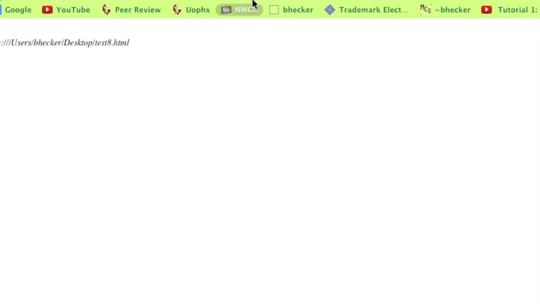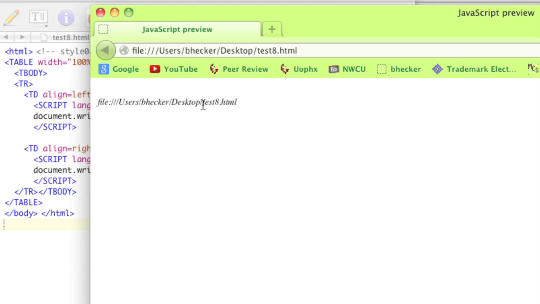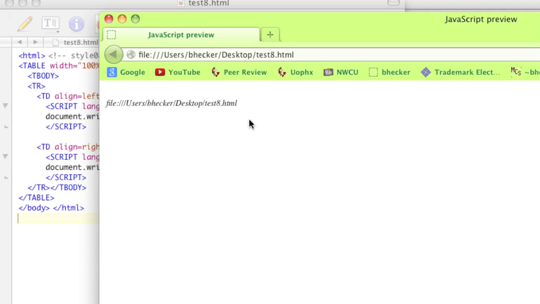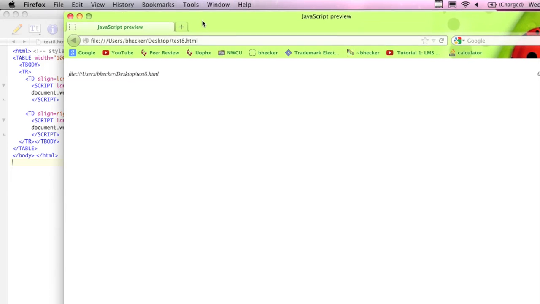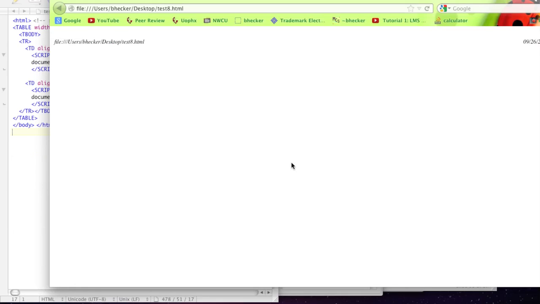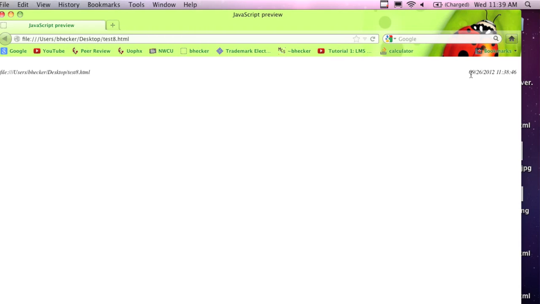So text 8 is showing me the location. It's not showing me the creation date, it's showing me the location, which is kind of interesting. Unless it's on the bottom. Nope, it's not. Oh, here it is. Here's the creation date, over here. Today, I believe, is the 26th, and it is 11:38. So I just created that file a few minutes ago.